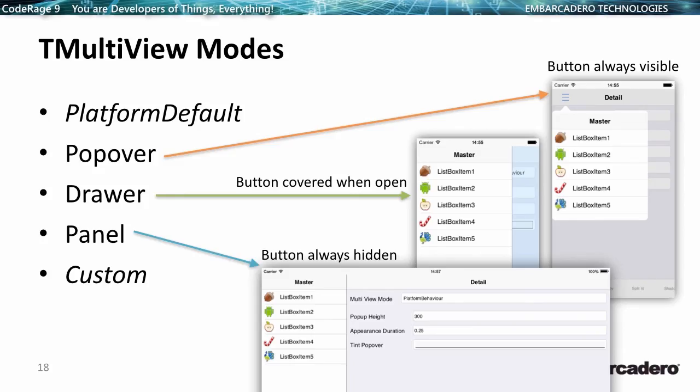And then the panel is the docked panel. This is where it's always going to be visible and the button is always hidden, because there's no reason to have a button, since you don't need to tap to make it appear. So the panel is the one you're going to use when you always have enough real estate. This is the default you're going to see on the iPad or a tablet in landscape mode, or on OS X or Windows desktop applications.